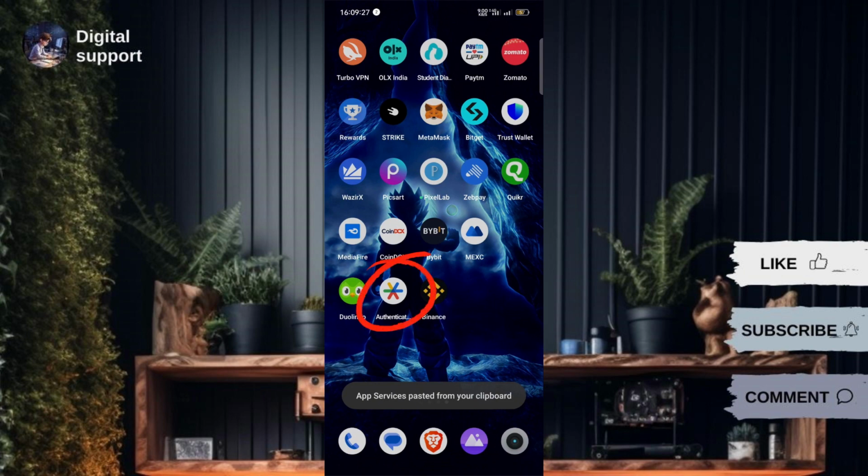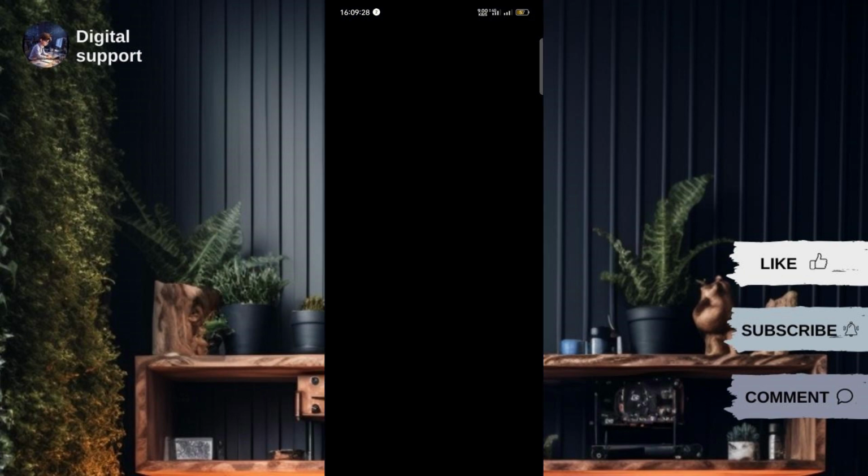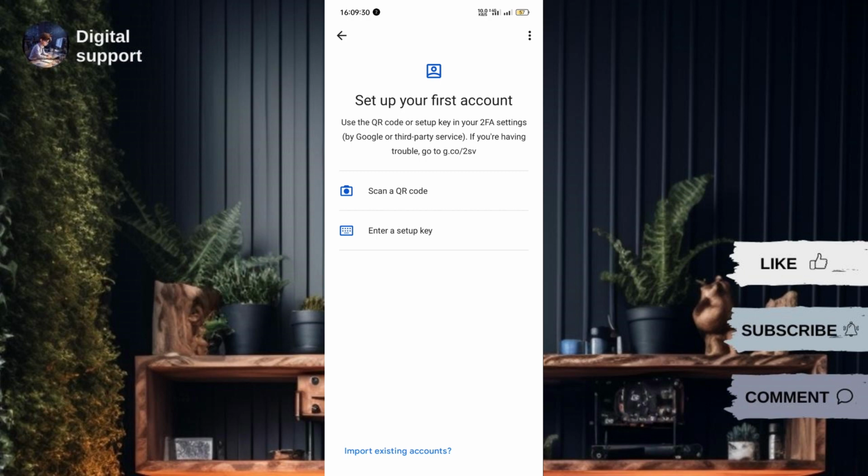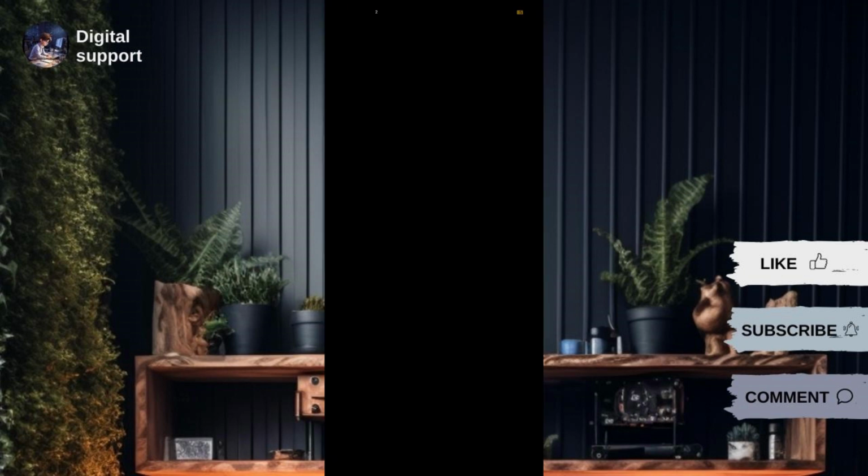Now, switch to the Google Authenticator app. Tap the plus button and choose Enter a Setup Key. Paste the key, then enter a name like Binance and tap Add.